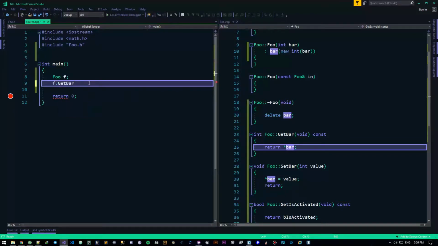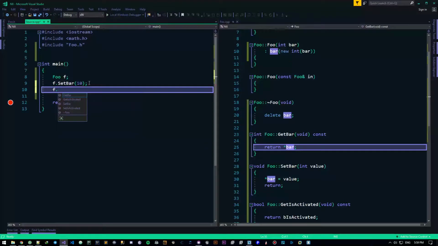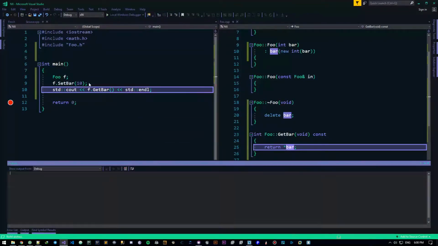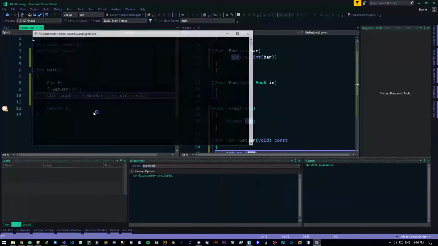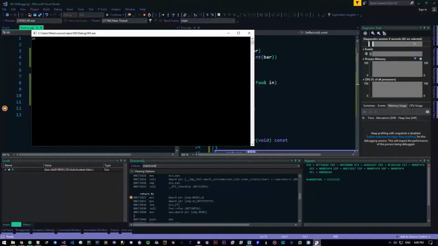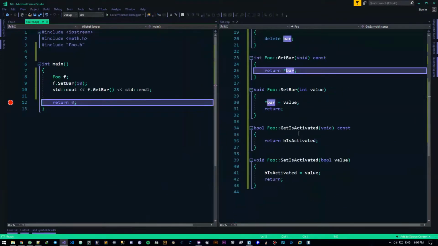So we actually set bar to 10, and then let's do f.GetBar instead. Now if I run it, you can see that it prints 10 with relative ease for me. And as you can see, pretty good. We have actually used that pretty goddamn good.